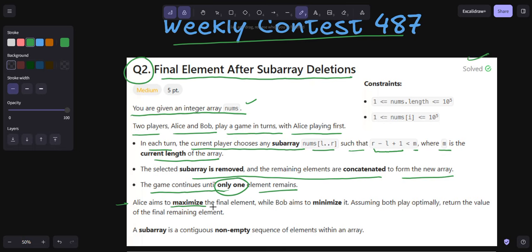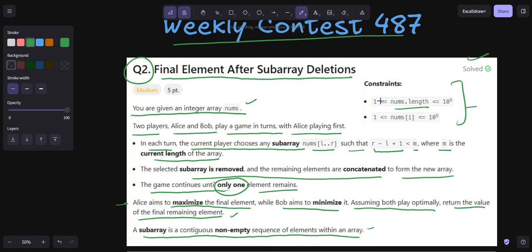Alice aims to maximize the final element, while Bob aims to minimize it. Assuming both play optimally, return the value of the final remaining element. A subarray is a contiguous, non-empty sequence of elements within an array. So Alice aims to maximize the final element and Bob aims to minimize it. And these are the constraints: nums.length is from 1 to 10 to the power 5, and nums[i] values are from 1 to 10 to the power 5.